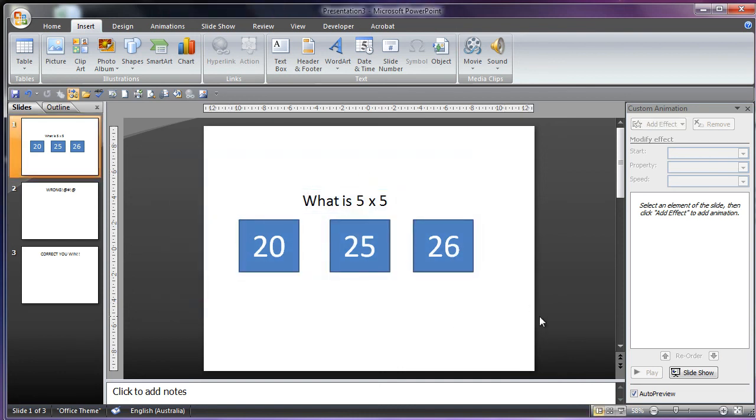Triggers can also be used for PowerPoint games, which are pretty awesome. They can be used for interactive presentations, just like this one, or you can use them for all sorts of things, like linking a presentation to another, and everything like that.